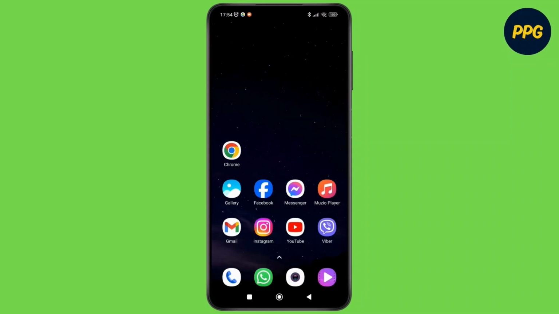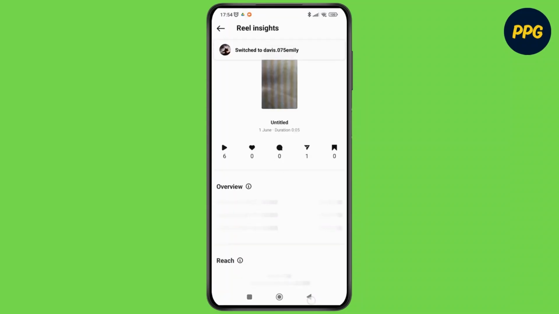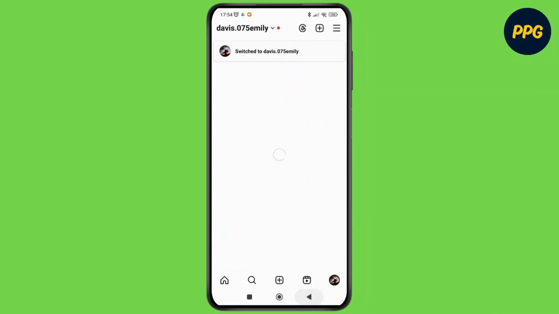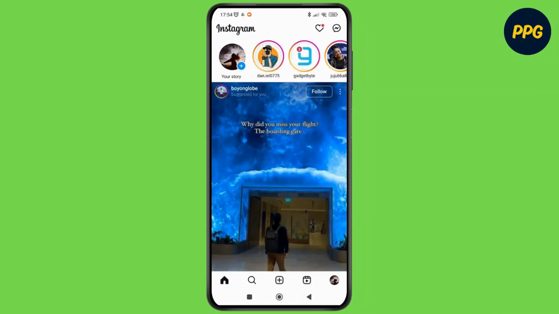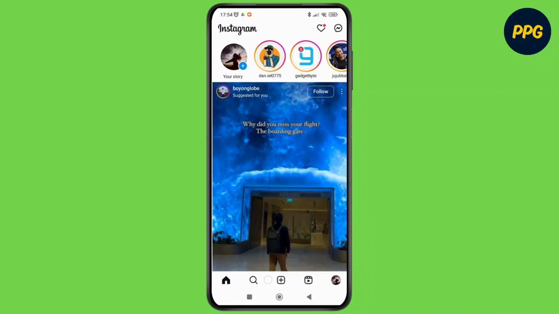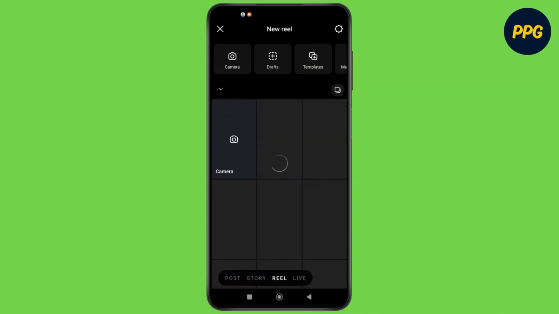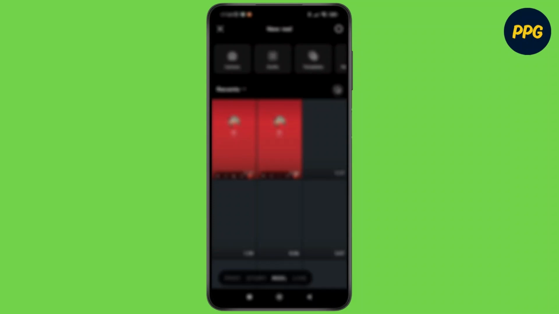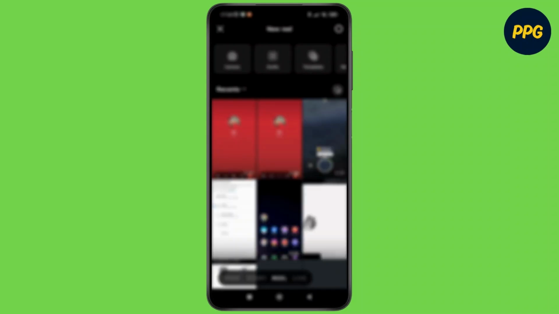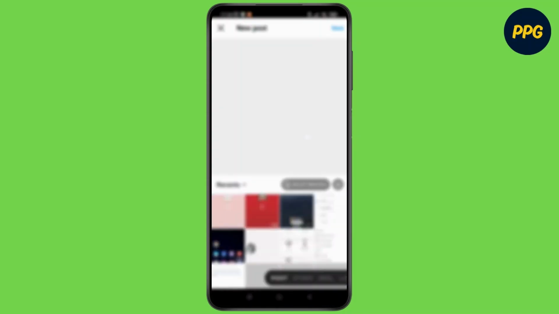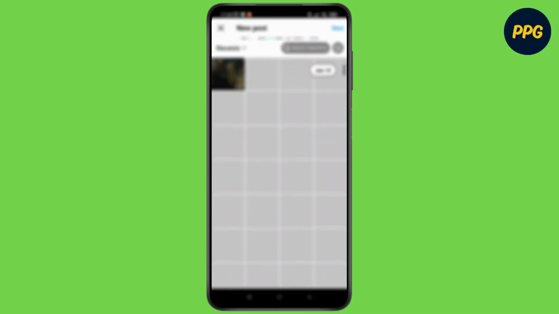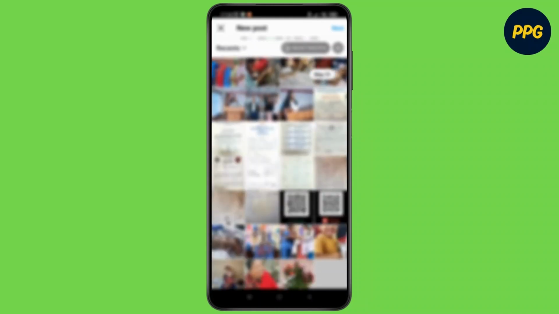Now first of all, go to your Instagram application on your device and make sure that you are logged into your account. Now after logging into your account, you can see the option of plus icon over here at the bottom. Just tap on that. So here you'll be able to post the picture, so you can just select pictures over here. So I'm just gonna scroll and find the pictures for me.